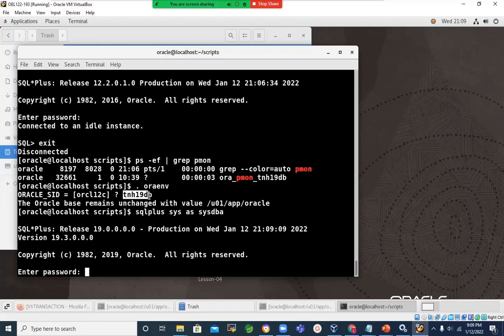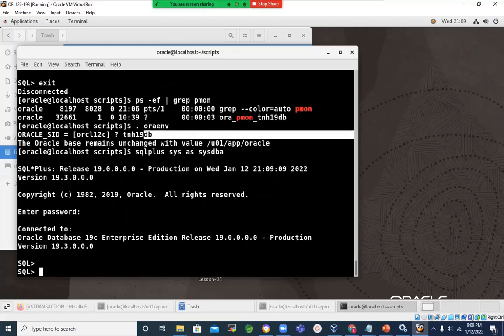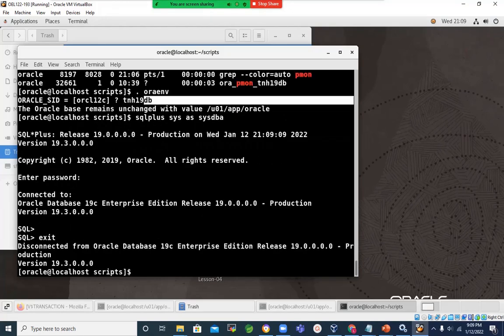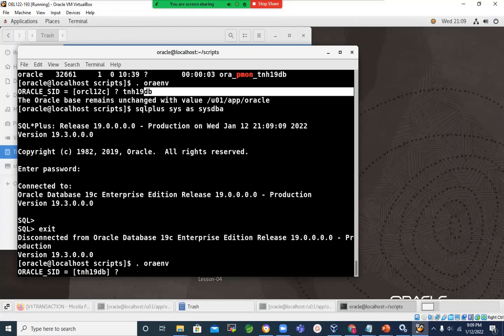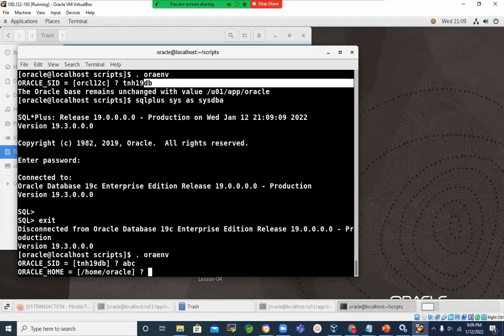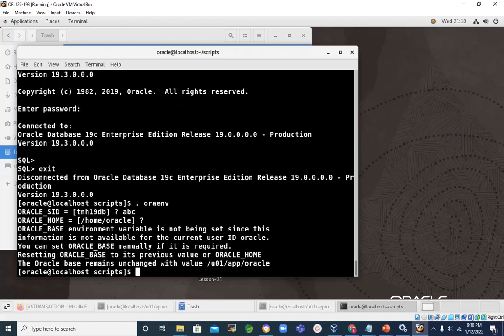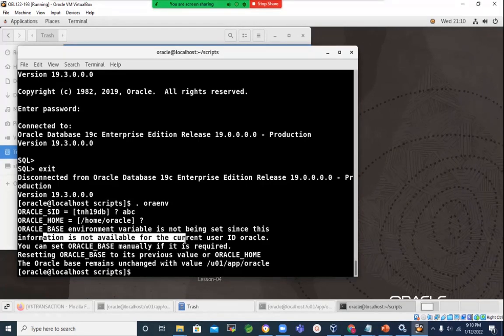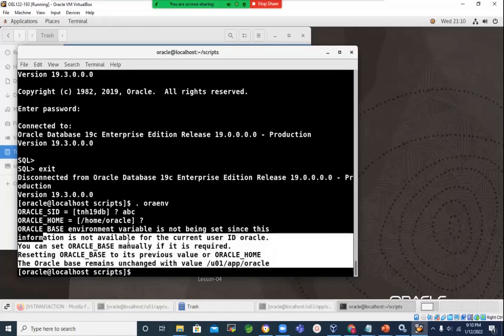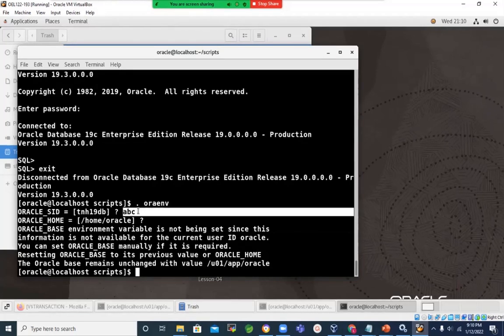I want to switch this. If I give a wrong name here, again there will be a problem. We can try that one. See, I'm going to give a wrong name. Let's say . oraenv. So I'm telling, let's say ABC. There's nothing called ABC, no. Now it is asking more details because it can't find anything called ABC. It is asking me, okay, where is ABC? It's on Oracle home as well. You can't find it. So if I give this, now it's giving me errors as well. You can set Oracle base manually, information not available for current user ID. Likewise, there are errors because it doesn't know anything called ABC.